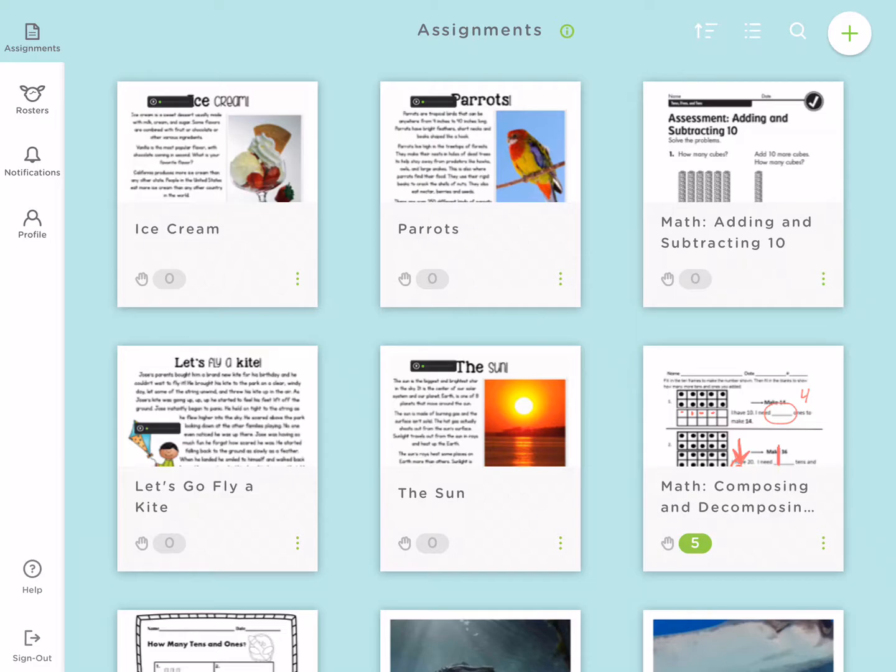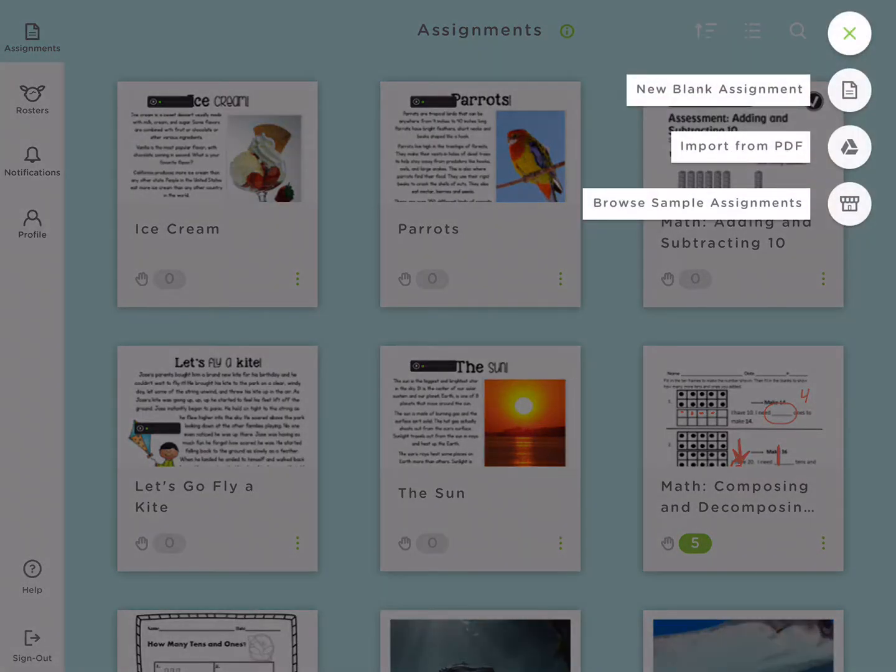So we're going to hit the plus sign in the top right, and you'll see we get a drop down that says new blank assignment, import from PDF, or browse sample assignments. The top button is going to give you just a blank canvas that you can work with.